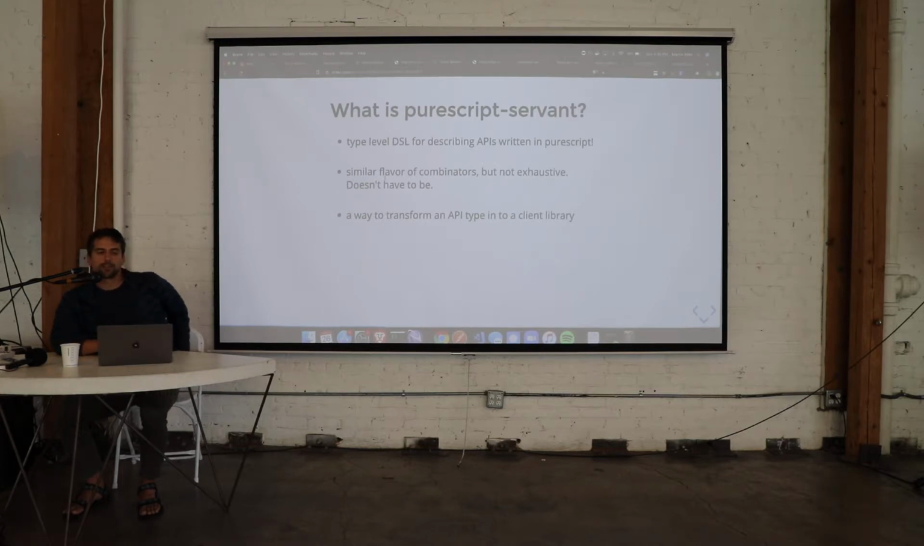So what purescript-servant is, like Servant itself, is a type-level DSL for describing APIs, and it's written in PureScript. It has a similar flavor of the list of combinators, but it's not exhaustive, and I don't think it has to be. I think Servant probably will forever do things that people in PureScript don't care about, like streams, for example. There's a lot of streaming support that got put into Servant in like 2015, 2016. There's machines and conduit and pipe support for streaming large files.